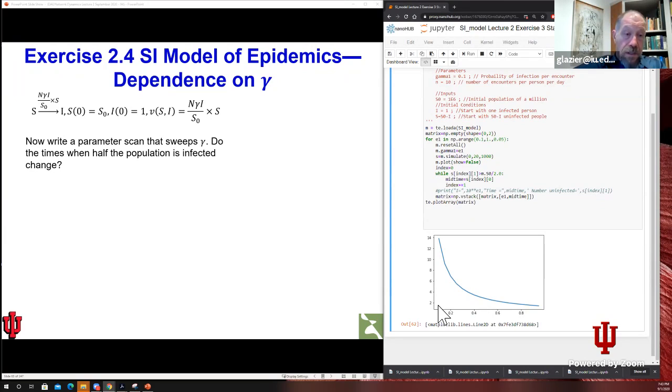Now, in this particular model, everybody still gets infected because there's no concept of recovery or anything else. But it does show that the infectivity per encounter makes a big difference in the time to which people get infected.